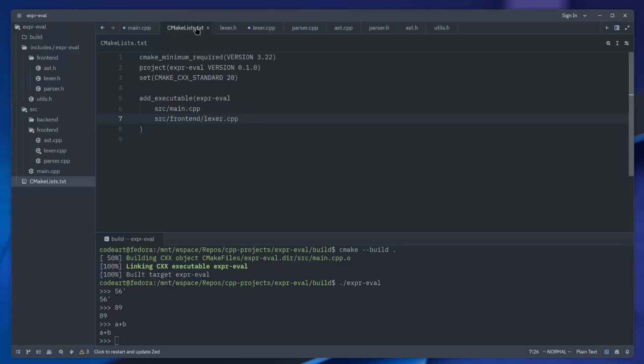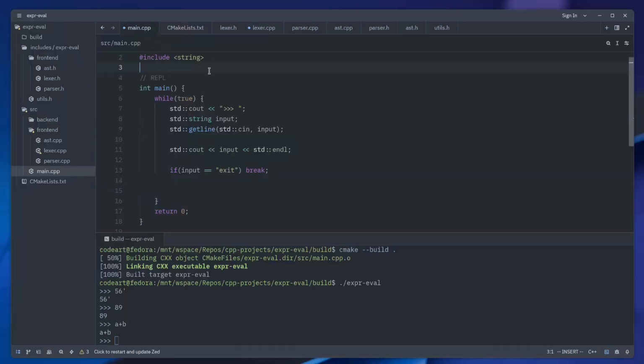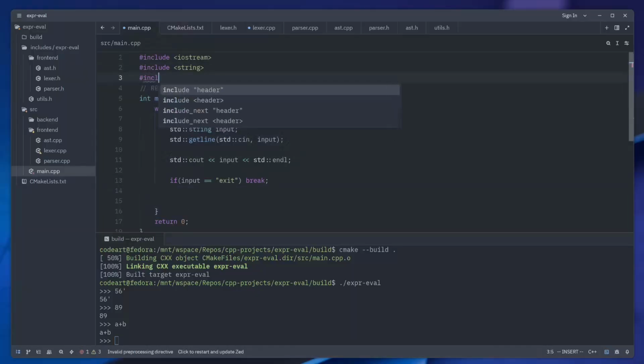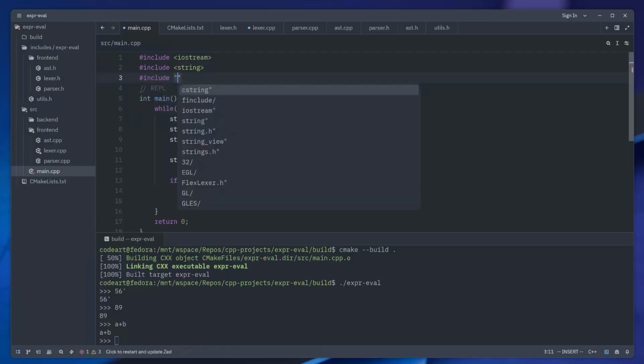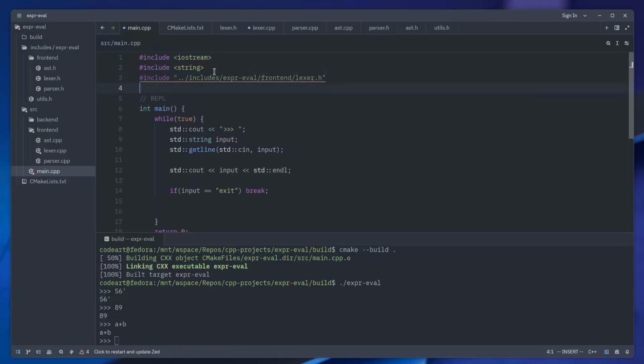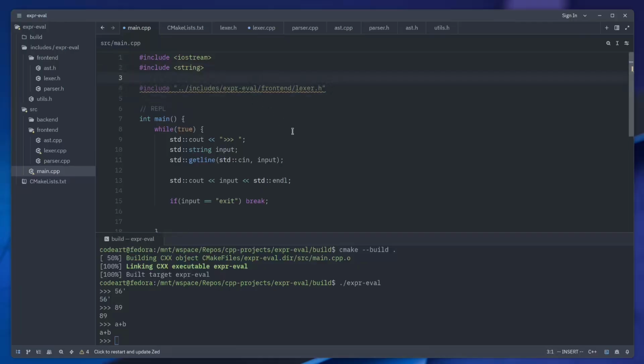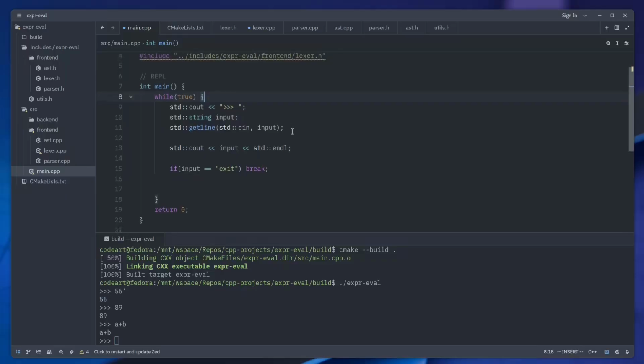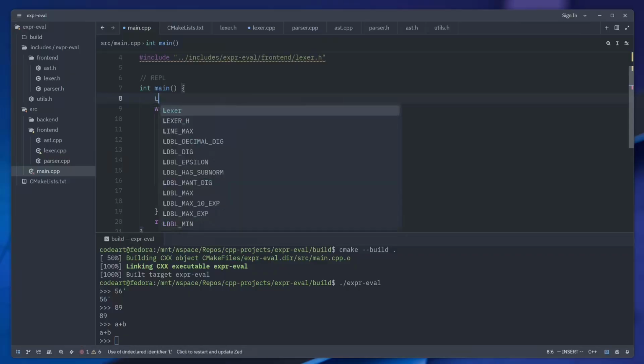Good. And then also in our main.cpp, let's include it here. Include back to includes. We'll do expression evaluator, we'll do front end, we'll do Lexer. Good. So with that in, we'll come in, maybe outside the infinite loop here, I will create a Lexer instance.